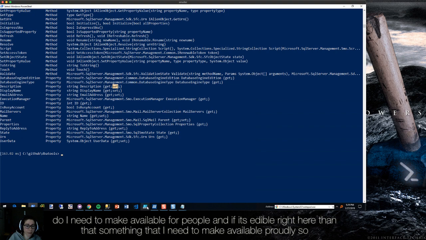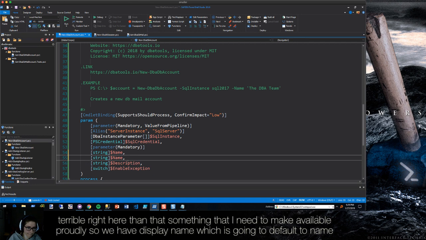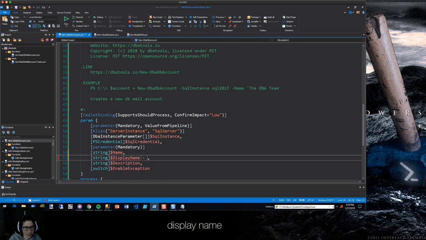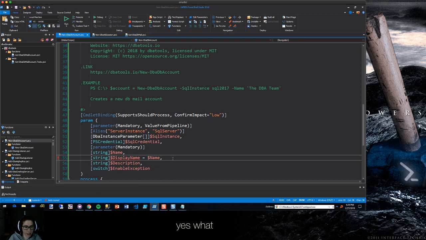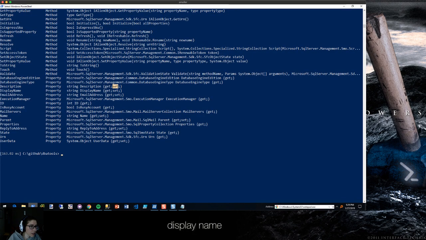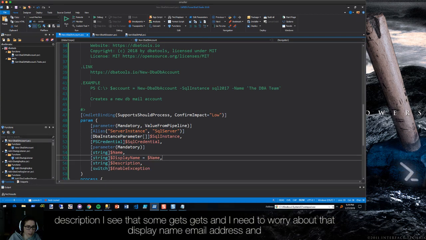So we have display name, which is going to default to name. Display name equals name. Is this valid? Guess we'll find out. I forgot if I could do this or not. No. So I just pasted that in so that the error would go away. All right, so name, display name, description. Let's see, that's some gets. I don't need to worry about that. Display name, email address. I need to offer that to the people.